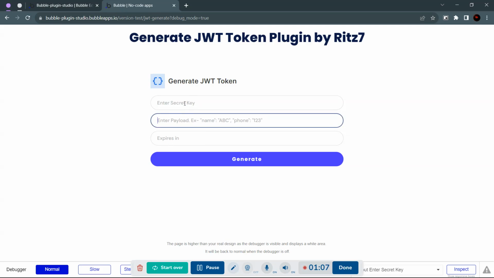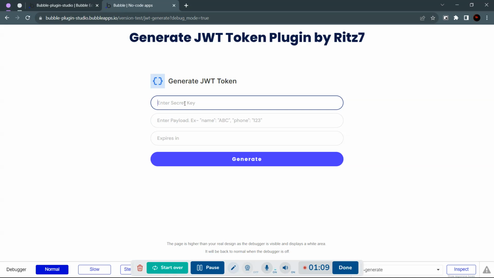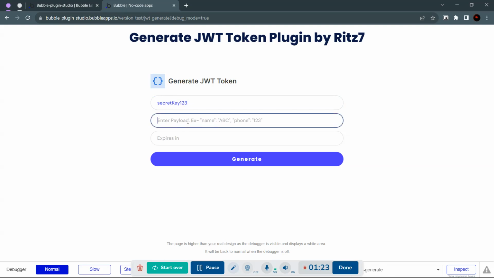Payload is the main part, and in order to convert payload to JWT you need a secret key. So if you have an official secret key you can use that, otherwise you can put any random text, and I'll give this as a random secret key.